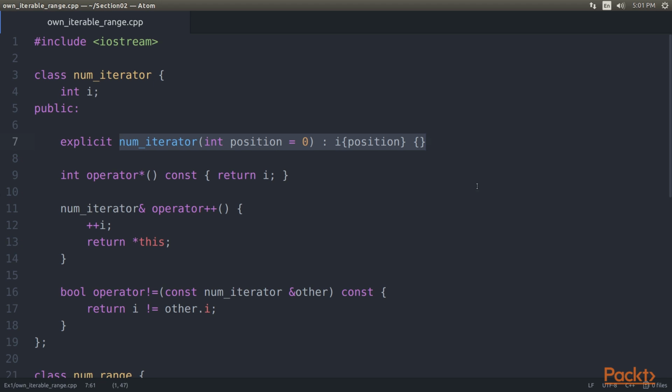It is generally good form to make constructors explicit, which create a type from another type, to avoid accidental implicit conversion. Note that we also provide a default value for position. This makes the instances of the num_iterator class default constructible. Although we will not use the default constructor in the whole video, this is really important because some STL algorithms depend on iterators being default constructible.